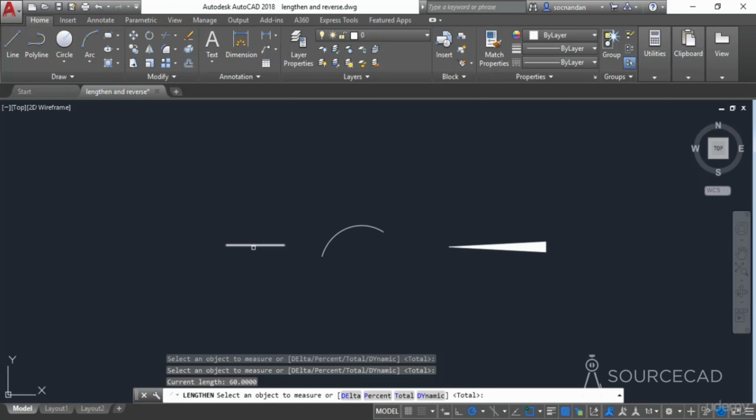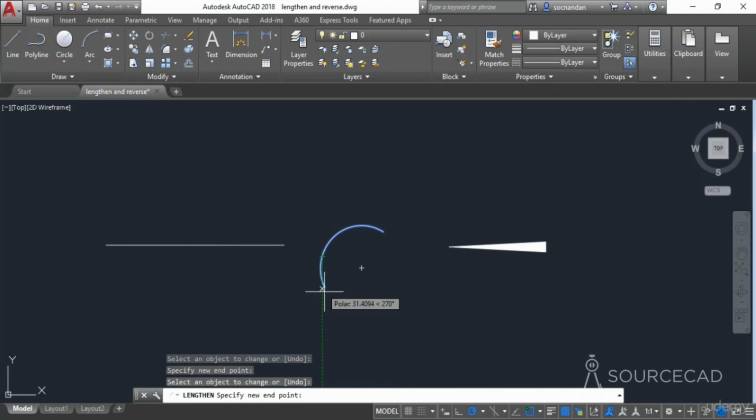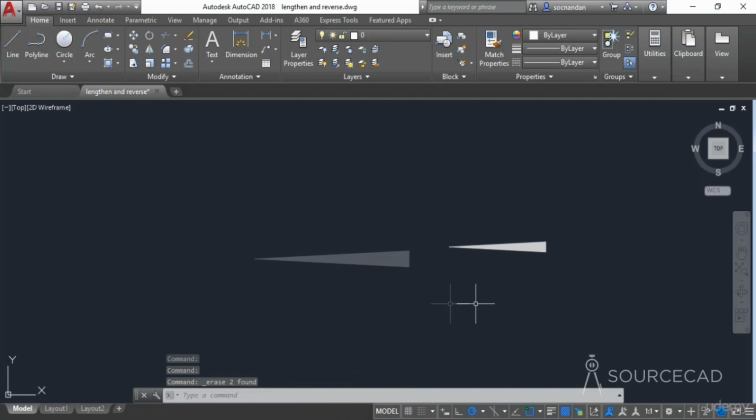If you want to change the length of this line or the length of this arc dynamically by using your cursor, then you can select this dynamic option, and now you can click on the line and move your cursor to change the value. Similarly you can also click here and change the length of this arc just like this. Now let's erase both of these geometries.